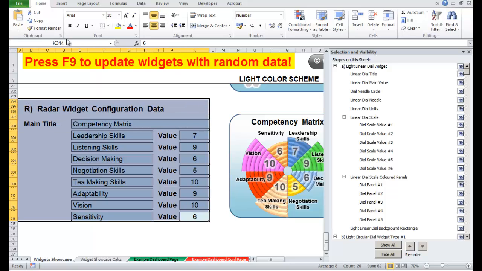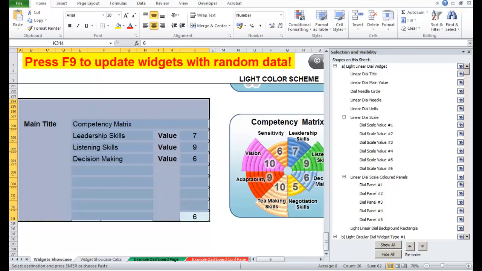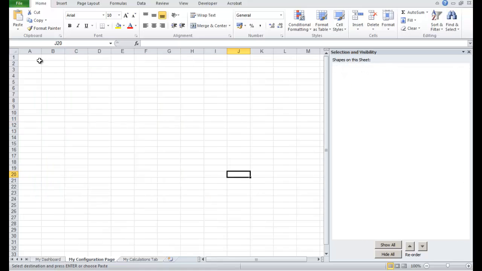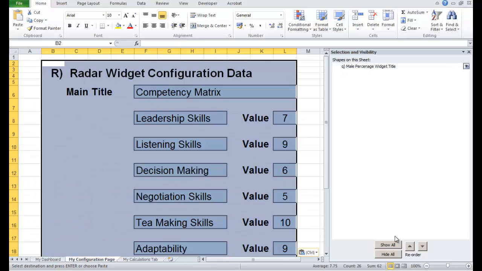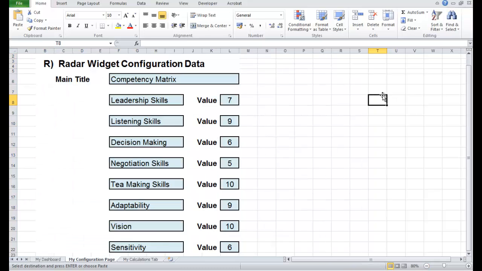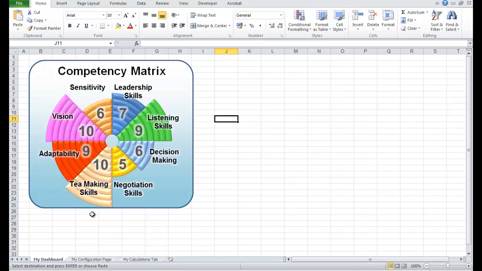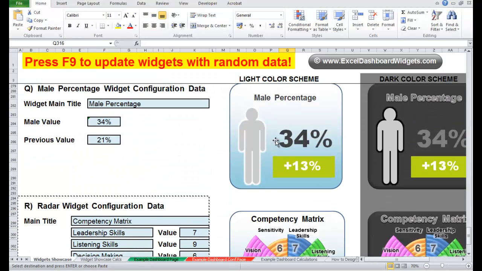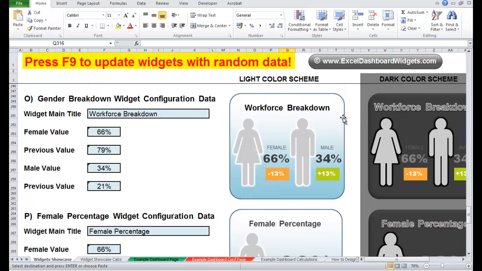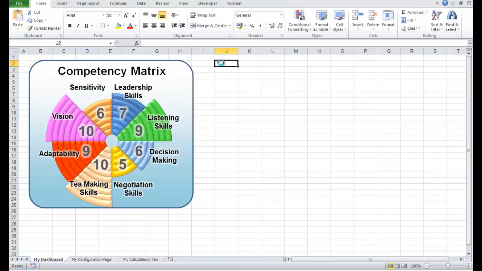Okay, Control-C. I'm selecting these configuration boxes, Control-C, and I'm going to paste it across into my configuration page tab. And of course, if your dashboard has a lot of widgets, so for example, we have this competency matrix widget, we could put next to it a workforce breakdown, male, female. Let's just stick that next to it.